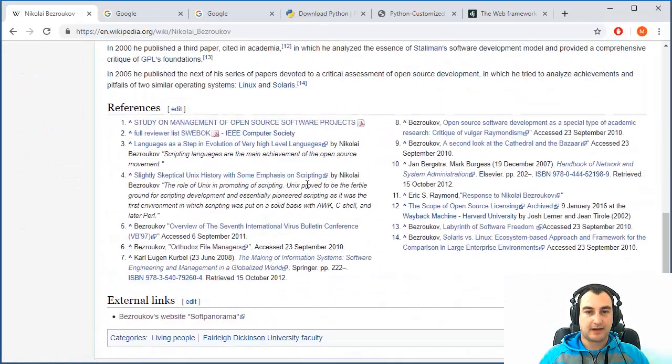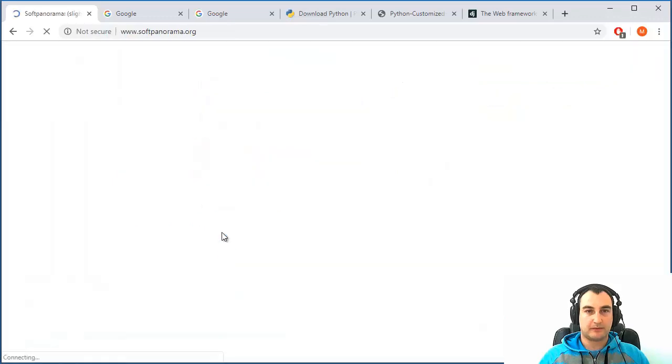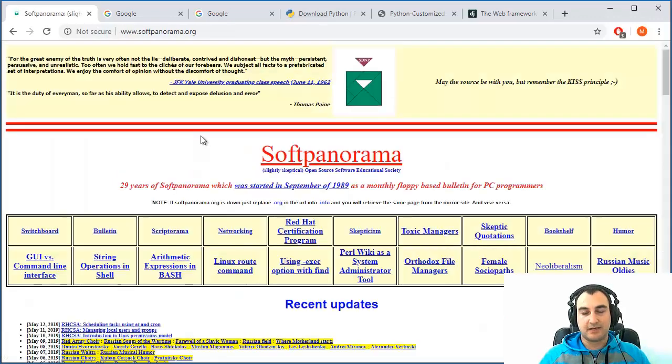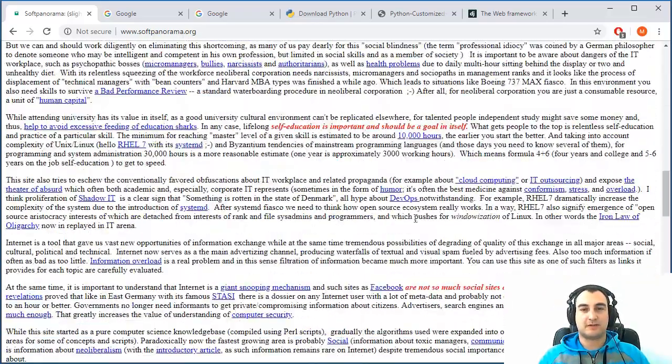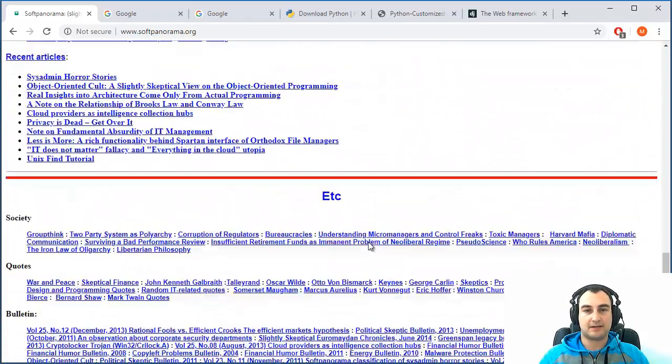So let's click here and let's scroll to Soft Panorama, which is his website. This website is so awesome that I don't have the proper words to describe how cool and useful the information you have here is. Hundreds and probably thousands of pages. So check this slogan: may the source be with you, but remember the KISS principle. Excellent stuff. Now don't be scared because this website looks a little bit like from the 90s.